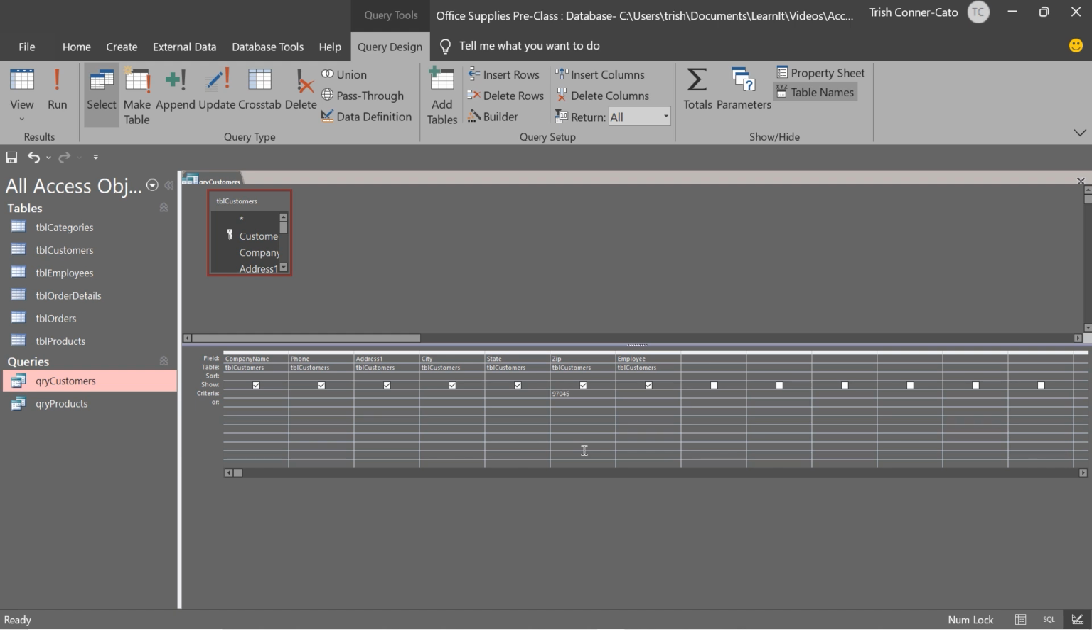97045. Now, a suggestion. Whenever you're using the grid here in query design, you're going to want to tab after you type something out. If it needs double quotes around something, when you tab, it will give it to you. So the zip field, remember, is a short text field. Text fields have to be enclosed in double quotes. You don't have to type them. You just have to remember to tab outside of the cell after you get it in there.